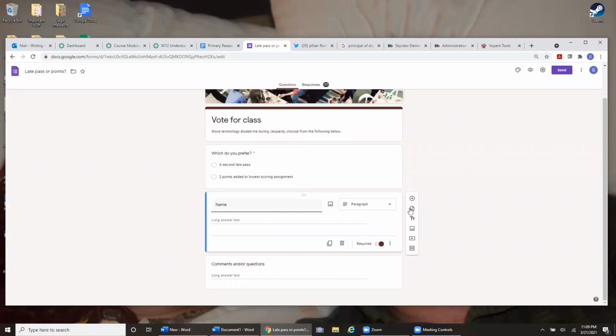And then you add sections as you go along, if you need them. I wouldn't add a section like this that says name because you want it to be anonymous. This was for a class thing I was doing and I needed to know their names.